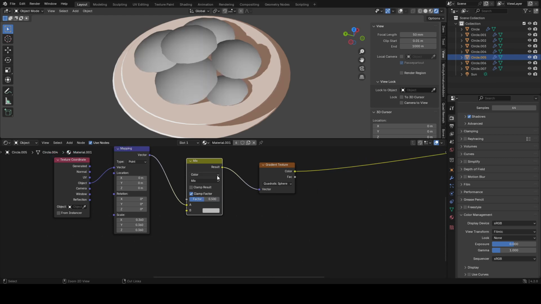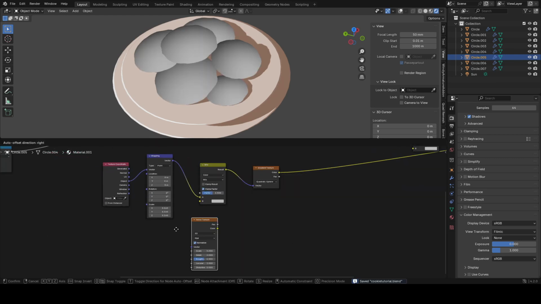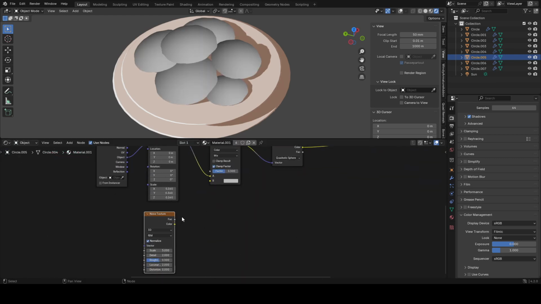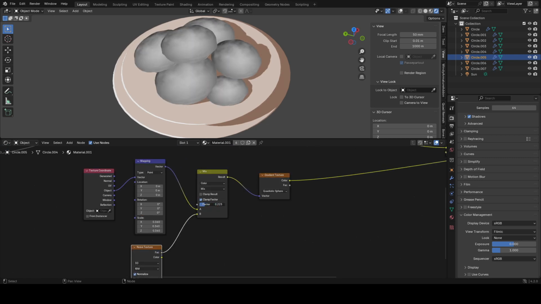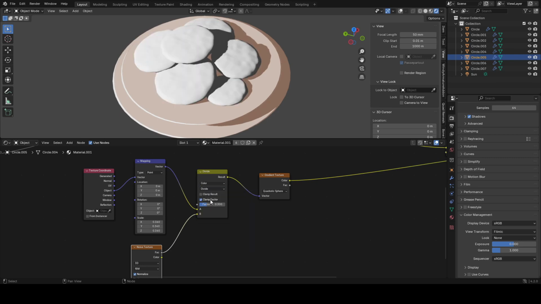The way we can do this is we can add a noise texture and plug it into the B value of this mix node. And you can see now when we increase the factor, it kind of messes up the gradient a bit. But the issue is it's kind of moving our circle off center a bit. So instead of using mix as the blending mode, we could use divide instead.